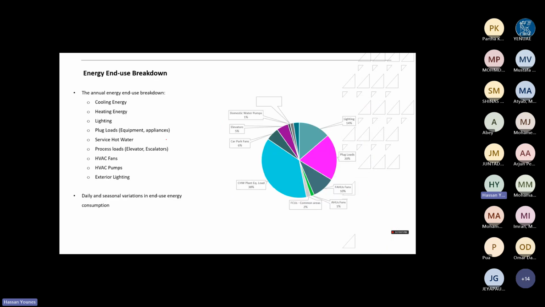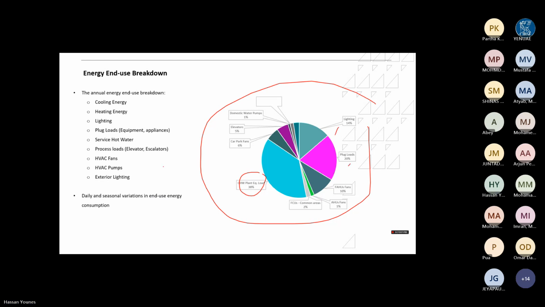Look at the end use breakdown. If I do a project in Dubai, it has its own chiller. If I find that chillers are using, let's say, less than 10%, then definitely there's something wrong in the model. So this also will give us kind of a sanity check.